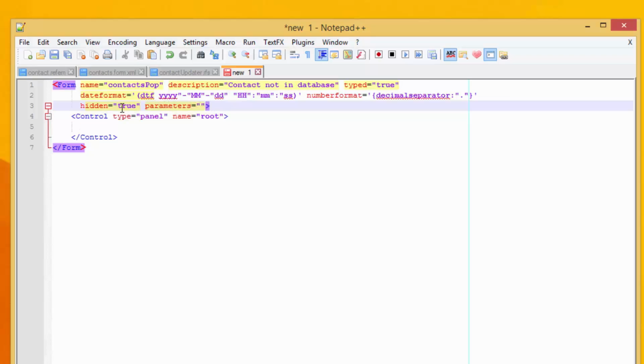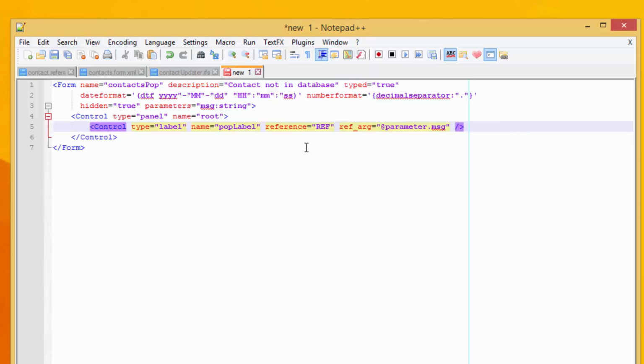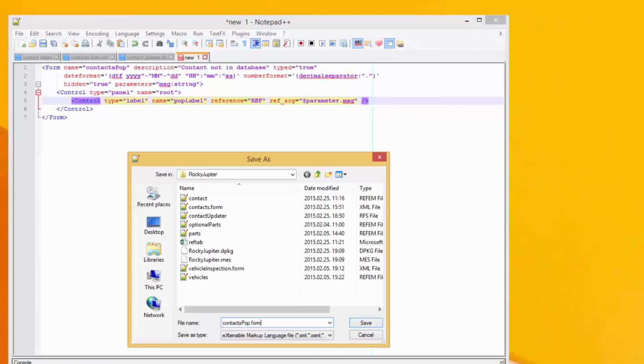The parameters attribute is a list of name data type pairs of each parameter that you want to pass into the form from the workflow script. You want to display a string type message to the user, so msg:string looks right. In the body of the form, add a label, and use the reference equals ref attribute and make the refarg reference the messaging parameter that you defined in the form element. The template for the refarg is @parameter.nameOfParameter, which is @parameter.msg in this particular case. You will specify the value of the parameter in the associated workflow script. Save the form in the Rocky Jupiter folder.